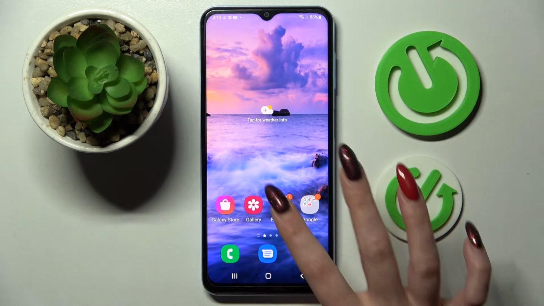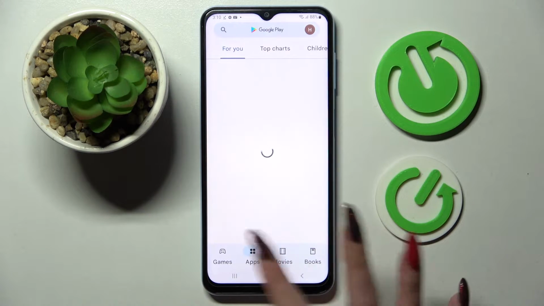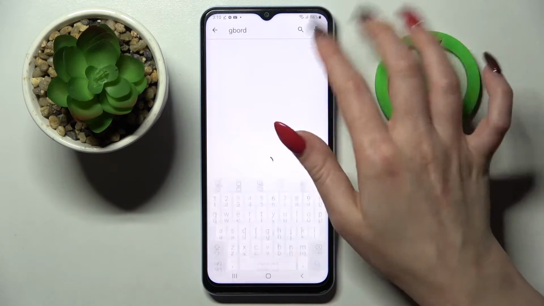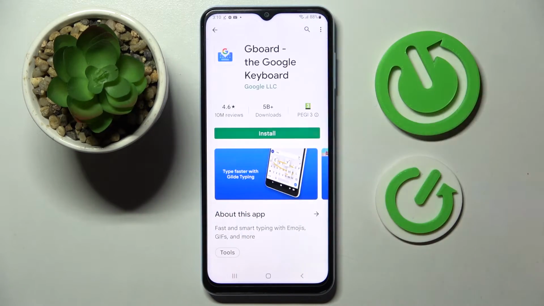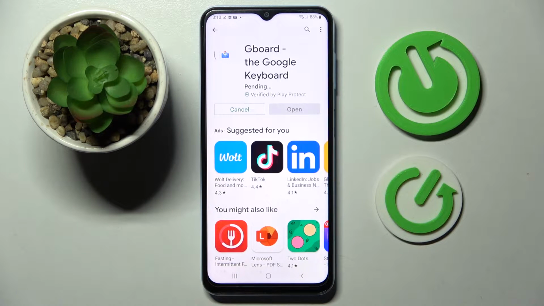Oh no, I have to click Apps over here. And then I can input the Gboard and download this free app from this developer. Following that, choose Open.